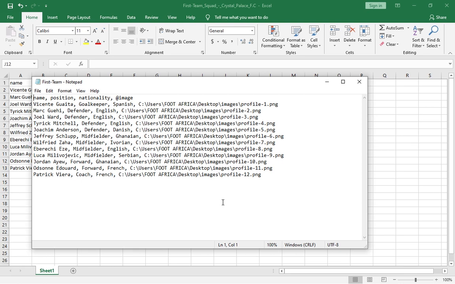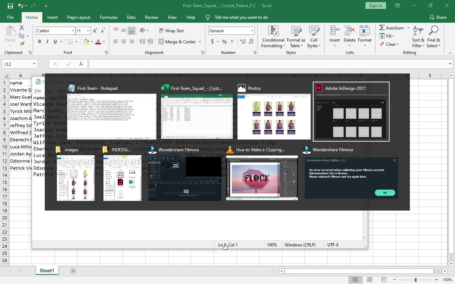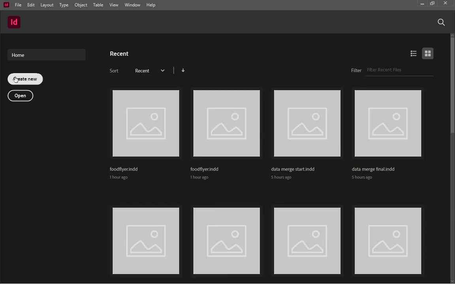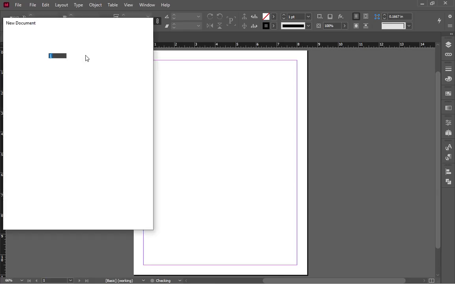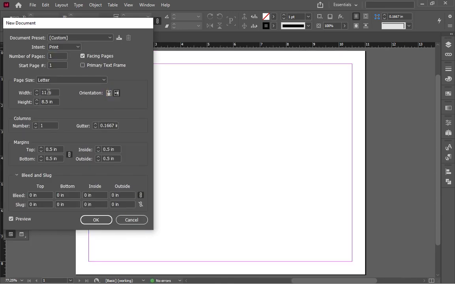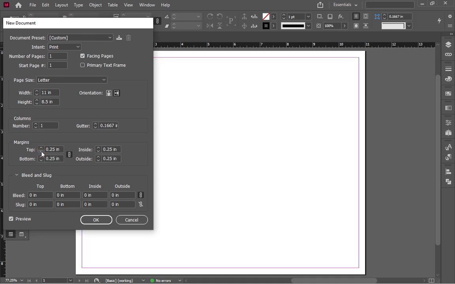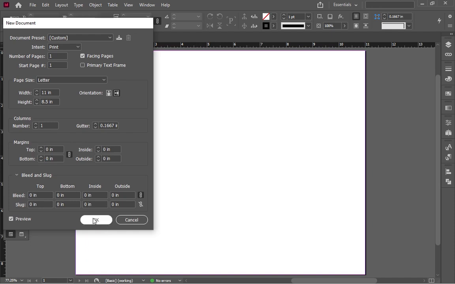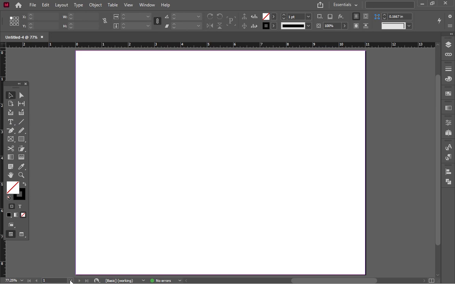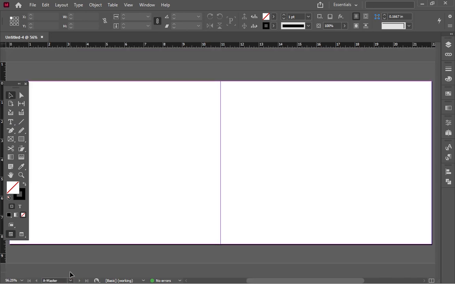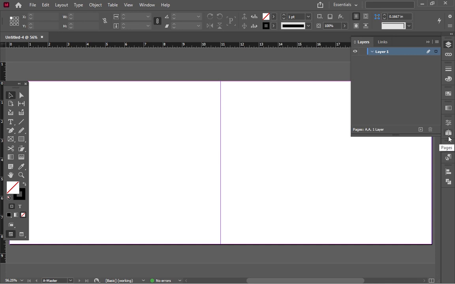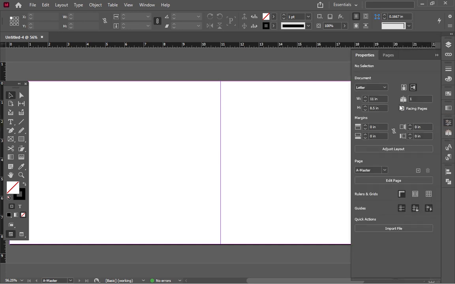Before that, let's go into our InDesign file. Now let's create a new document. You don't need any special document, just make it landscape or letter. You don't need any margin because you have no use for margin here. Then click OK. Now come into your master page. You only want one, you don't need facing pages, so come to properties and turn off facing pages.